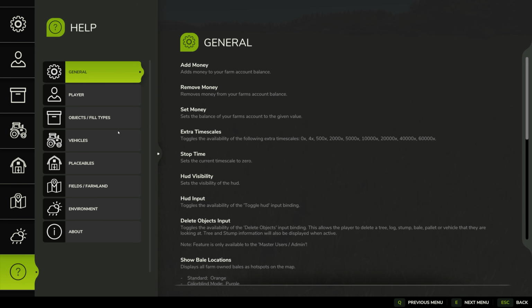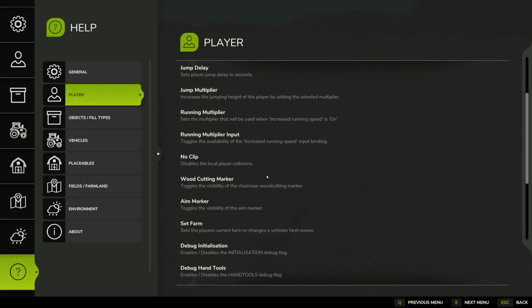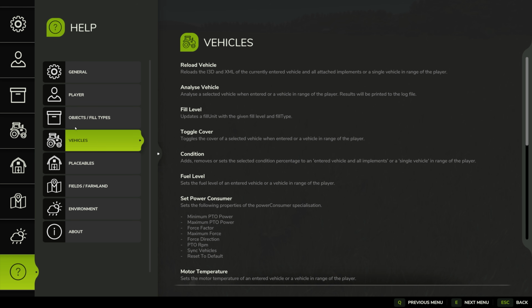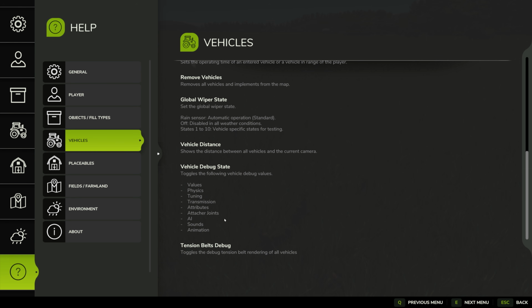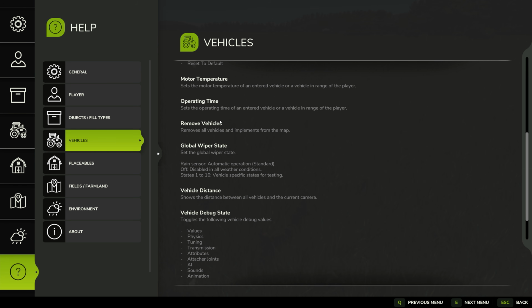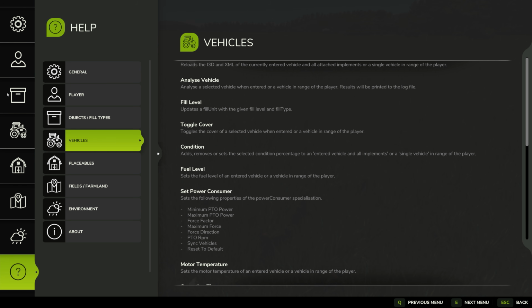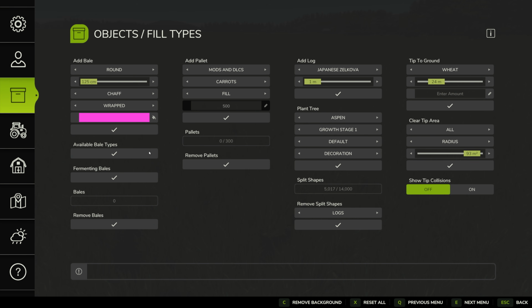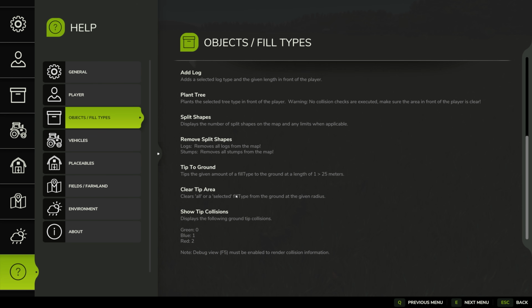And then in here, if you didn't like my description of what's going on or you had a question, you can come in here. So for example, with vehicles, if we wanted to take a look at, where is it at? It's under vehicles, is it not? Yeah, oh no, where's that at? The tip, show tip collisions. Yeah, that's under that. Okay, so let's go here. Show tip collisions. Displays the following ground tip collisions. Green 0, blue 1, red 2. Yeah, so this should work.